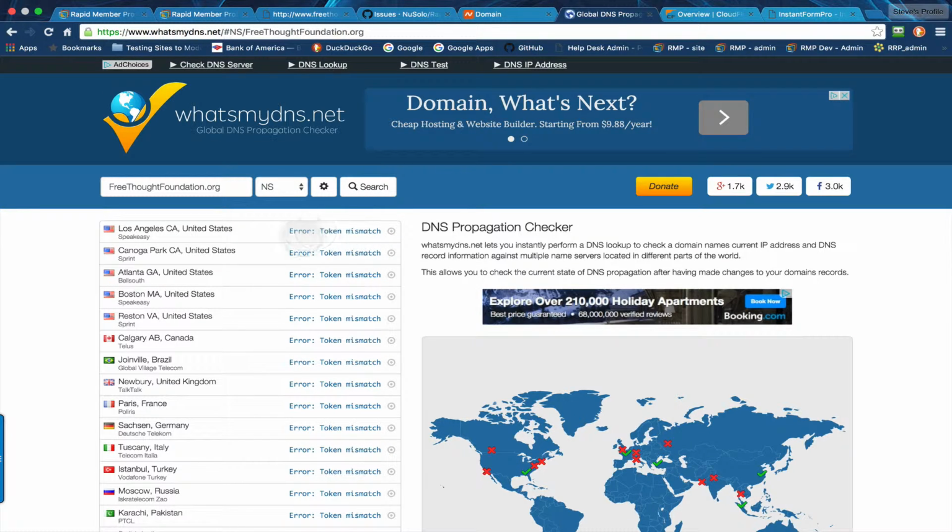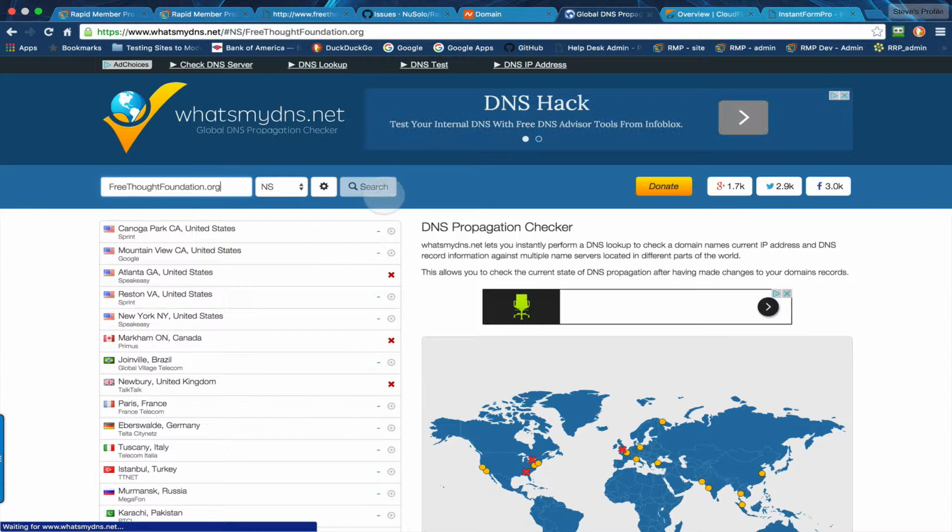And right now we're having a token mismatch, and that's a good thing. Okay, that means change is happening. So I'm going to refresh the page and wait for this search button to come back again. A token issue is indicative of things happening in the background. There's a change going on here somehow, and that's good. We want that change because that means that maybe our name servers are being changed over to Cloudflare, which is where they should point to.